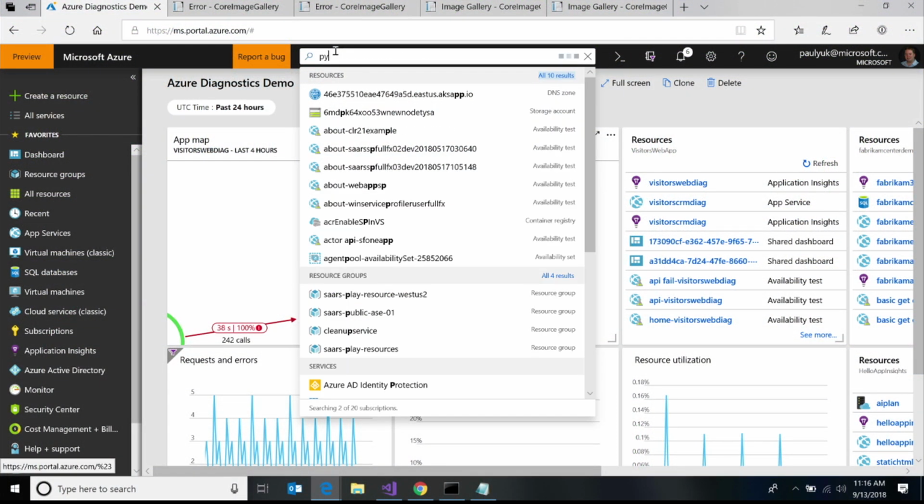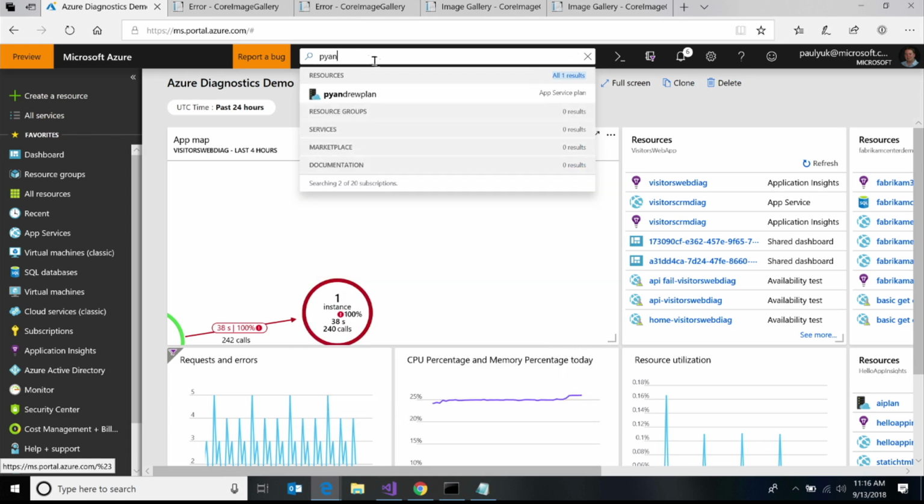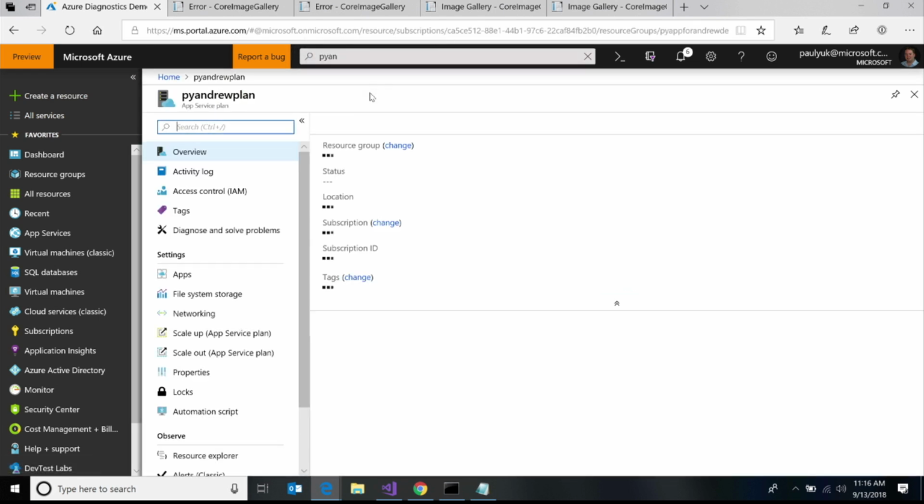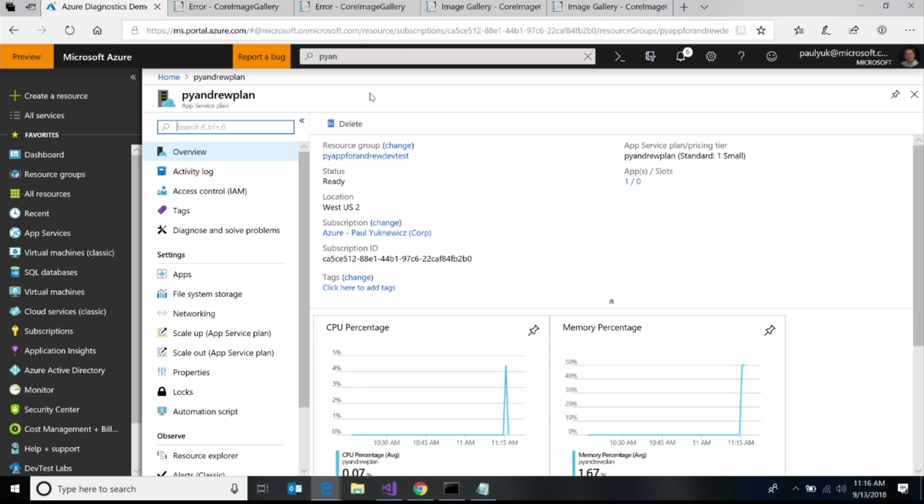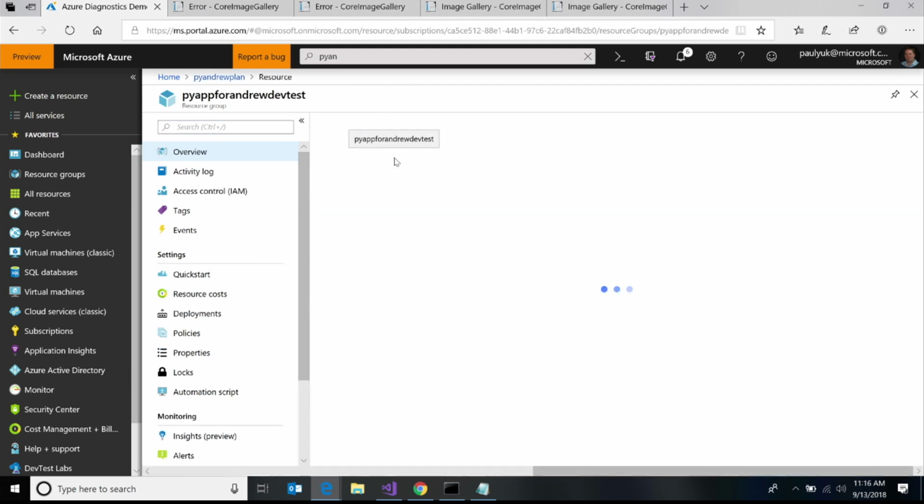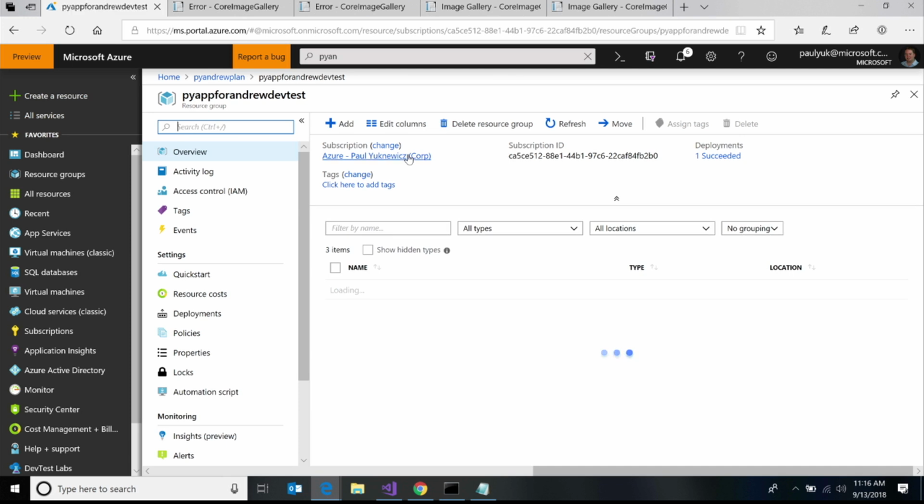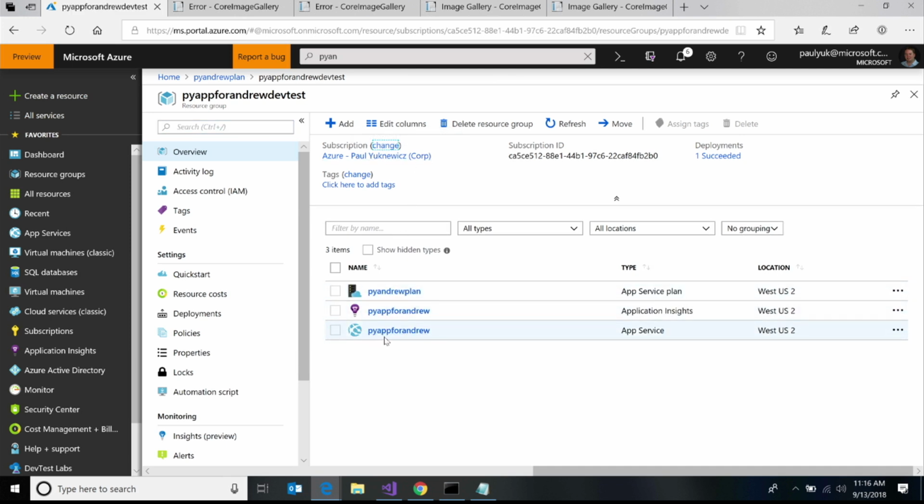I can type, I mentioned that having these resource groups makes it really easy to just search. So I love this text box in the middle of the portal. You just start typing and you can find things. Because we were careful about the resource group, we're going to find this PY Andrew that we made. What I'm looking at now is the app service plan, and it lives inside of this resource group, right? So I can see now the resource group has my app service, it has my plan, or basically the host server hardware that I'm running on, and it even has App Insights. So it's keeping it all organized.